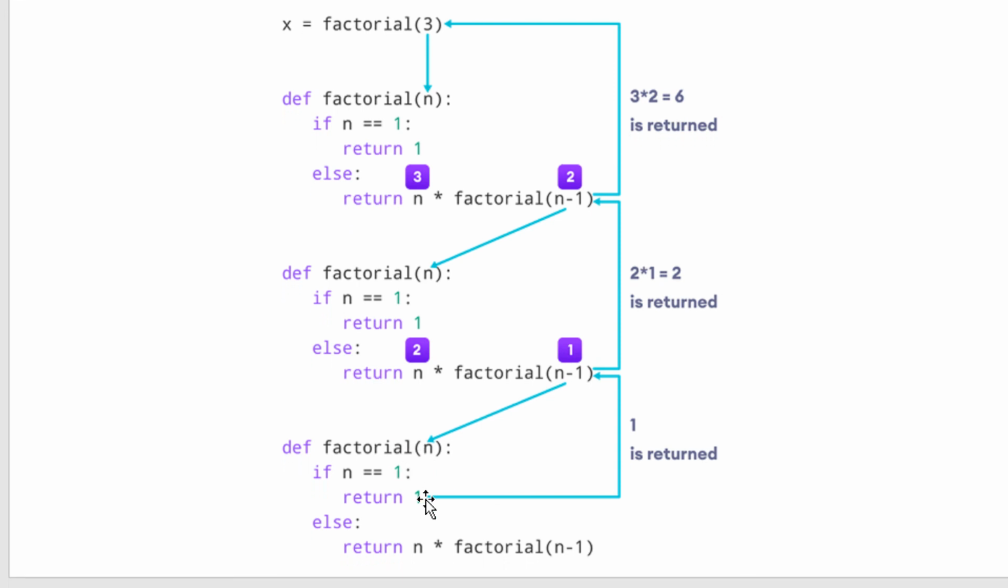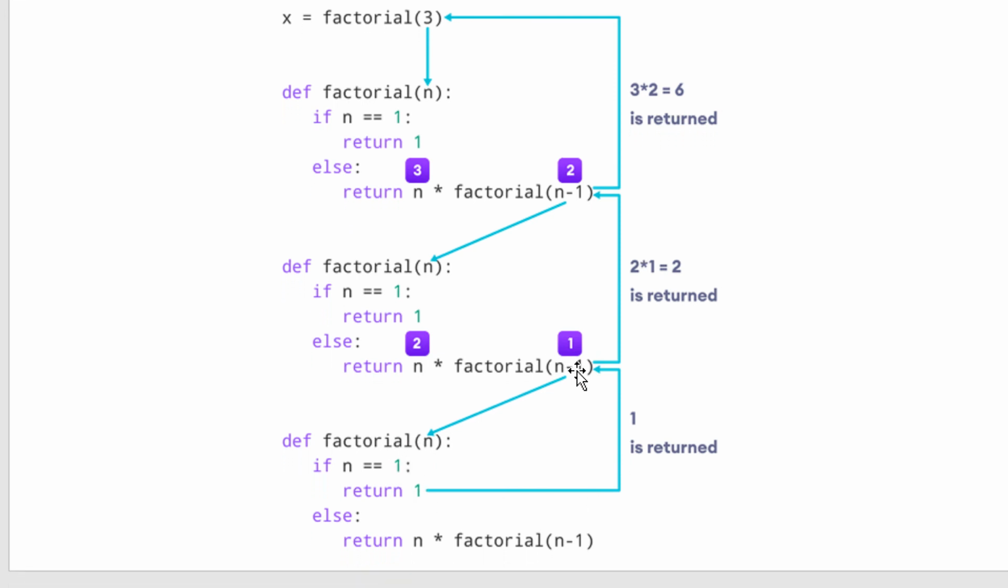Now n equal to 1, so 1 is returned at this position, from the point where the function was called. So now 2 into 1 is 2. This function was called by this function. So 2 into 1 goes here, which is 2, and 3 into 2 is returned. So 3 into 2, 6, is returned. Right?